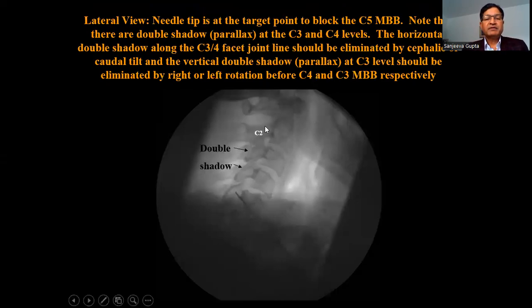Needle is at the C5, C2, C3, C4, C5. So repeated counting and confirming that your level is right is extremely important. It's very easy to get it wrong. Yeah, the needle tip is at the, ready to block the C5 medial branch. But note there are double shadows up above.